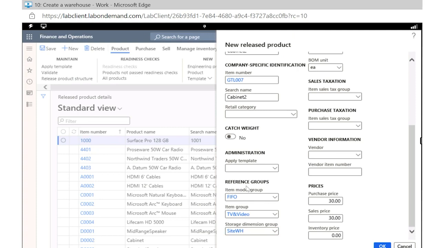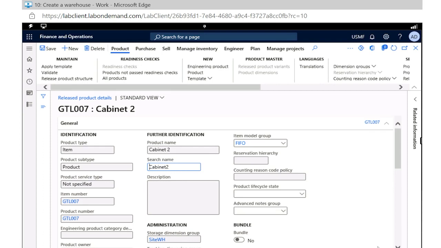And so this is going to be basically the product. This is all of the information that's going to be loaded about that particular product that I am adding to my warehouse or into my inventory. So I'm going to select OK. And I want to make sure that my product is finalized. So we can see the cabinet right here. So what I'm going to do is I'm going to make sure that I'm under this product tab right here. And then what I'm going to do is I'm going to select validate.